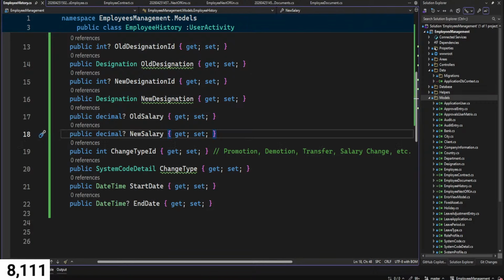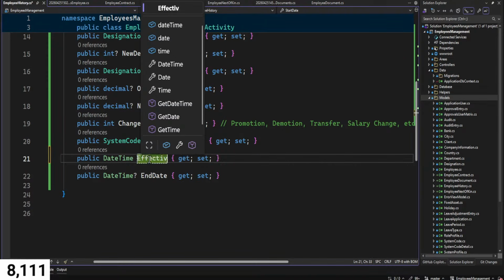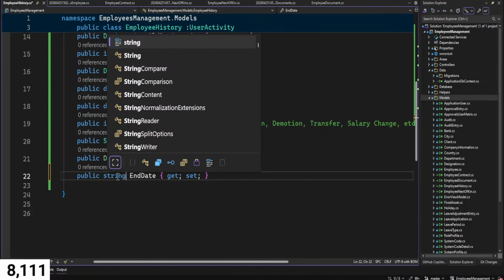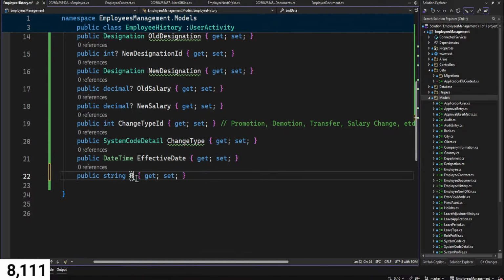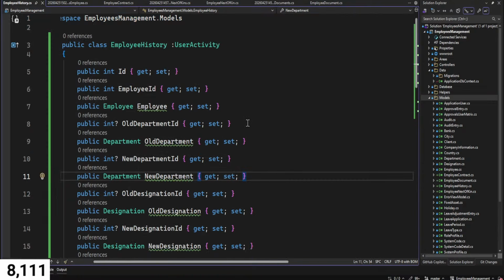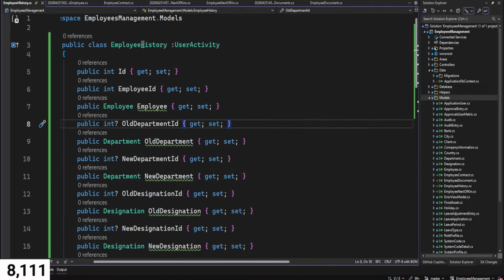So what I want us to do again is we can also add here effective date. Then we can also have a string, reason or remarks. We can have reason for the change. So that is what we are doing. So this is employee history, and this is the reason for the change.